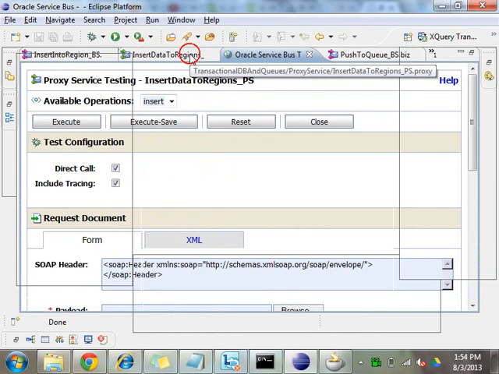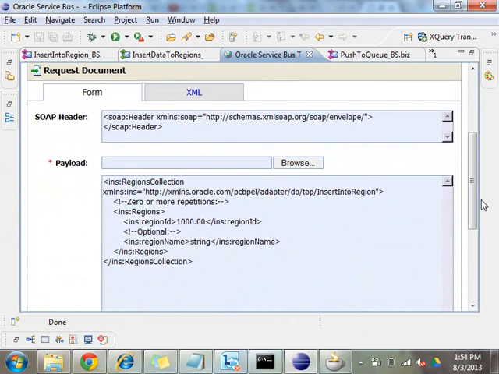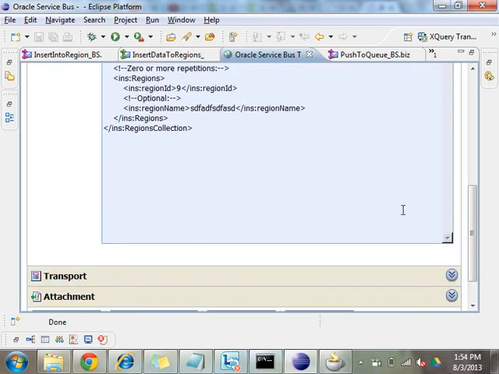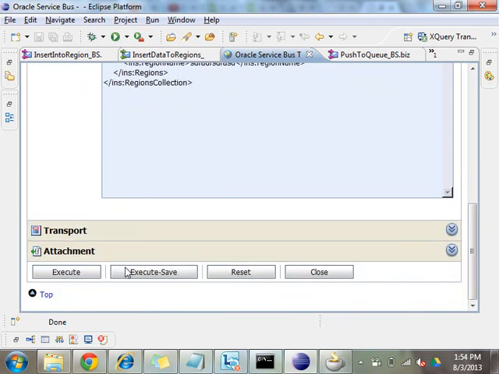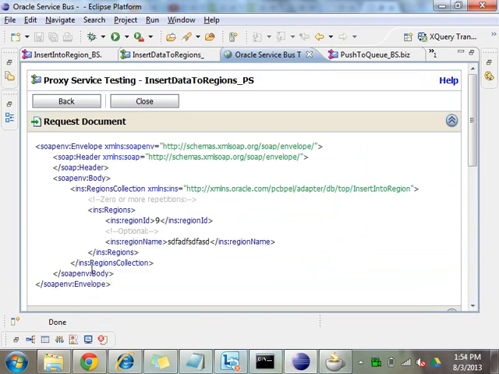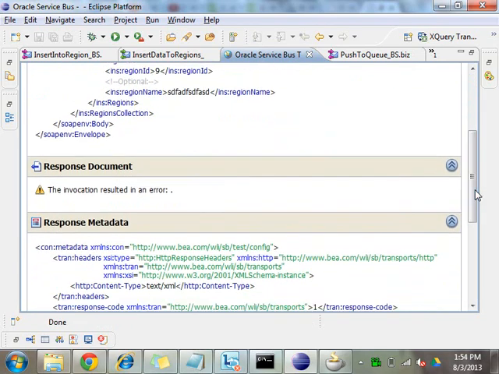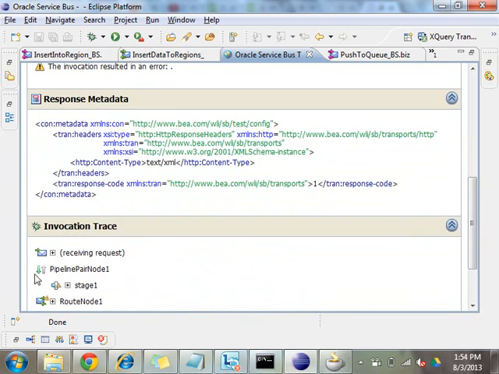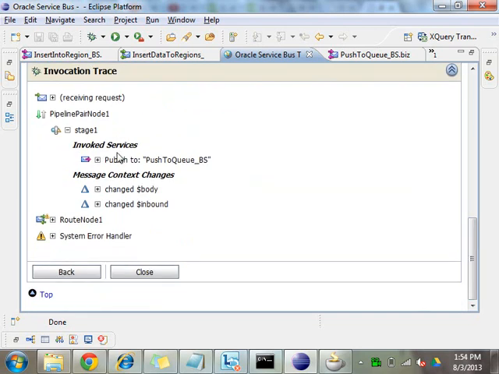Okay. So now what we will do? We will keep same 9 with some data. Okay. And we will execute it. So now what it will do is, again it has failed. So now what it is doing? First it tries to push to queue, right? It pushes successfully to the queue.